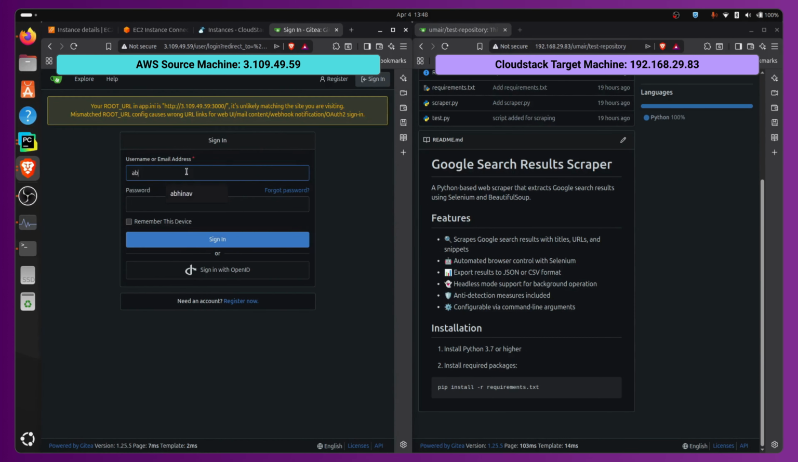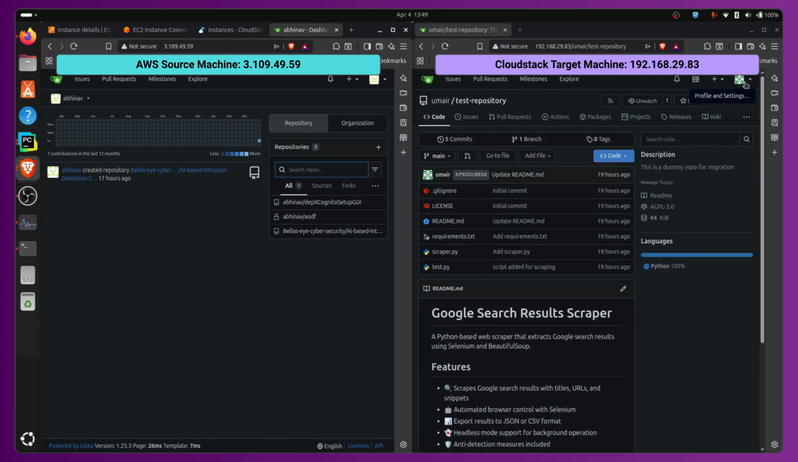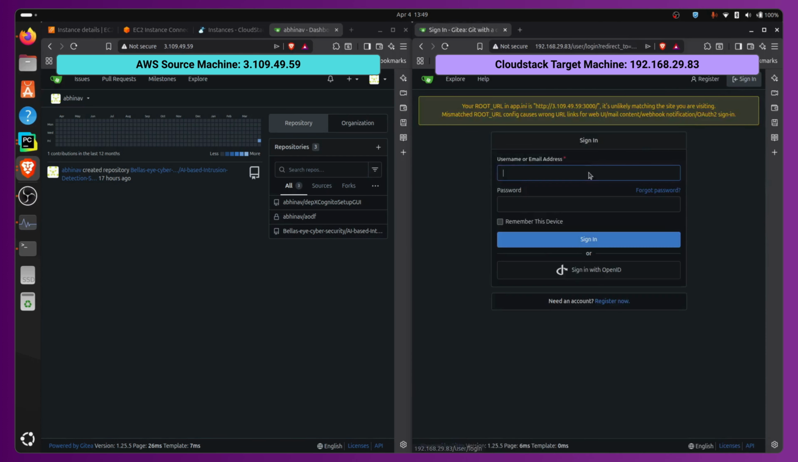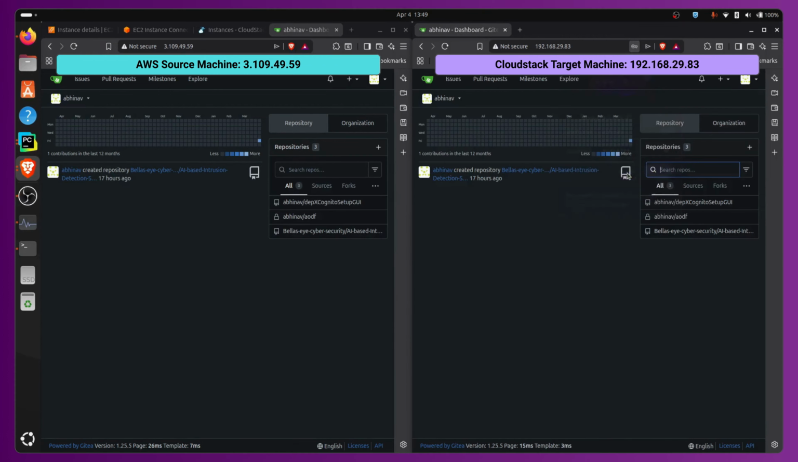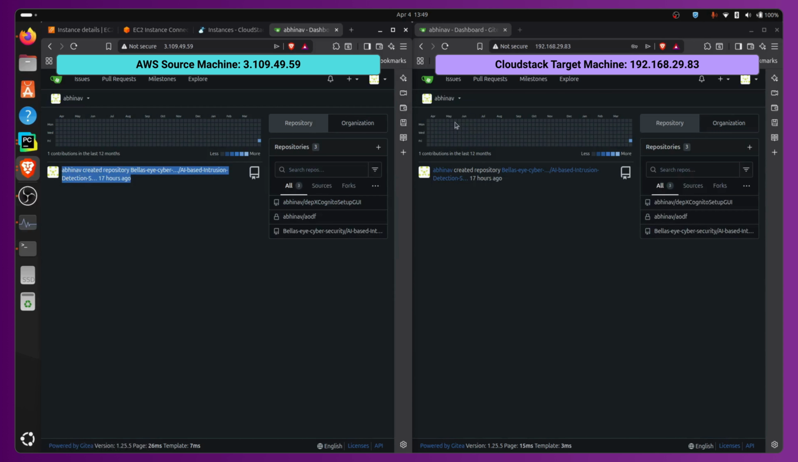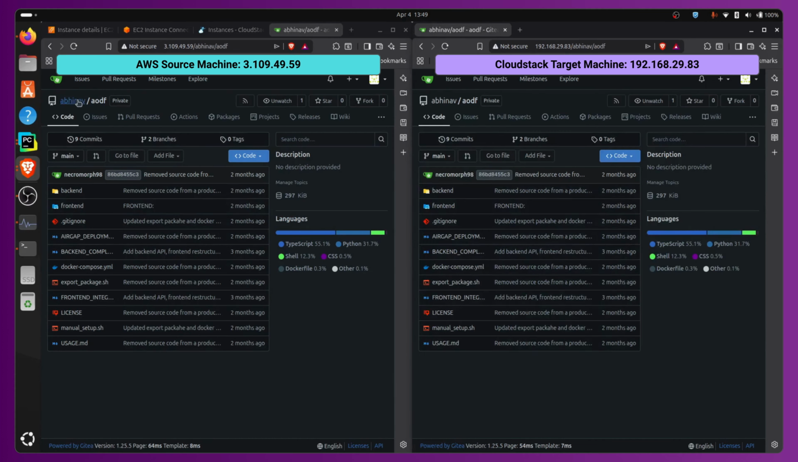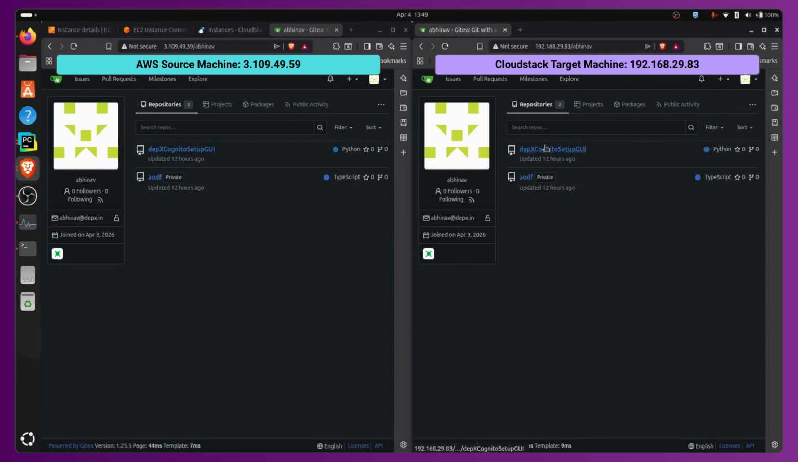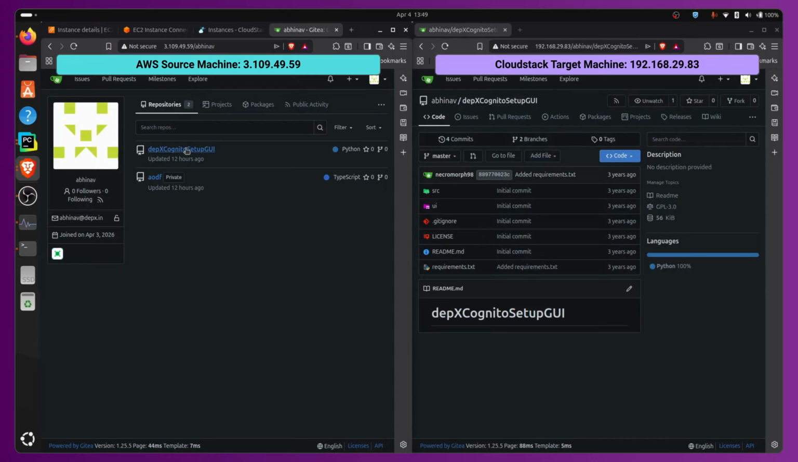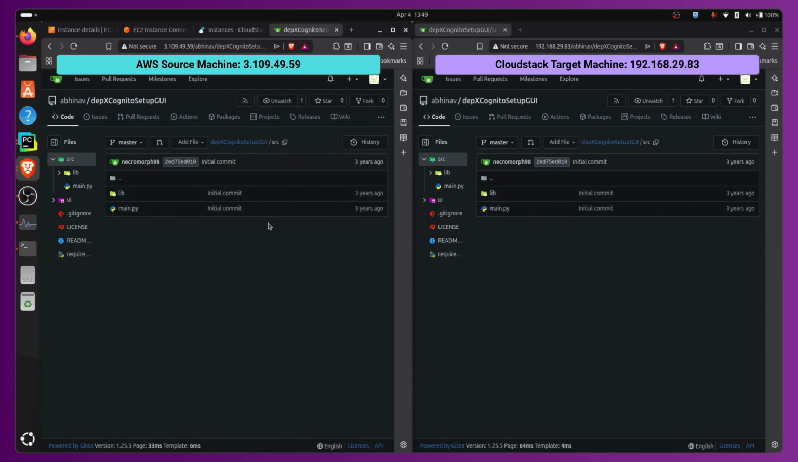And let's go into our second user. So let's log out and let's log in using Abhinav user's username and password. So again, you can see that the contributions and the repositories on both the sides are exactly the same. We can even go into the AODF repository on both the machines to confirm that all the files are there. And we can also check the DepX Cognito Setup GUI repository. This is a public repository. If you go into the source, you can see that all the source files are there as well.